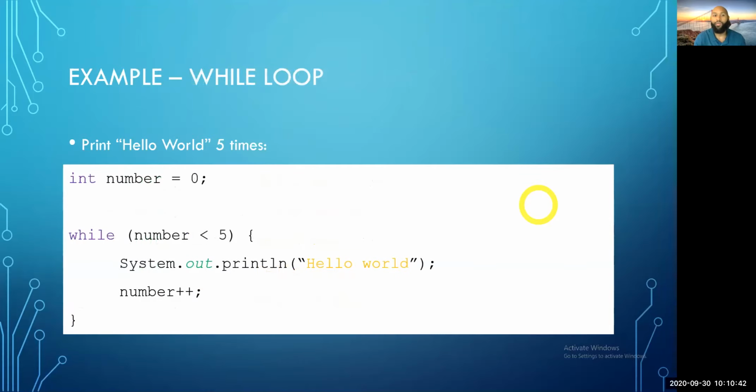You can do a while loop. Int number equals 0, while number is less than 5, system.out.println hello world. And I'll show you that in some code.